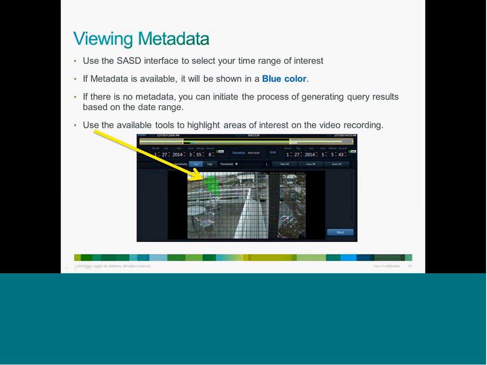Again, this is a pane we have seen. Hopefully, we are starting to feel comfortable with it. Using our SASD interface, we select the time range. If this whole bar is green, that tells me the whole video recording is available. But if I see a gap in the green range at the end, that means the recording is not available for that duration. For whatever reason, the recording stopped there.